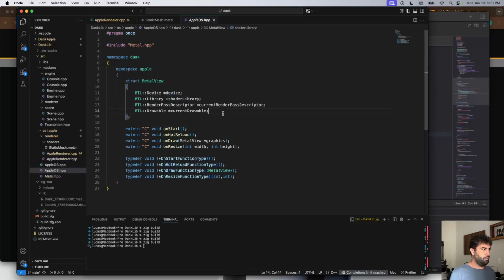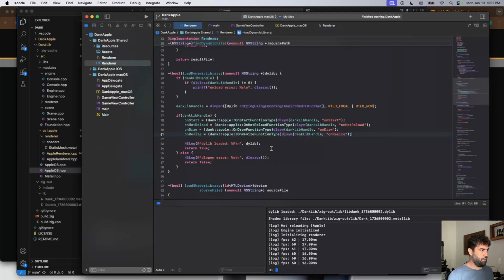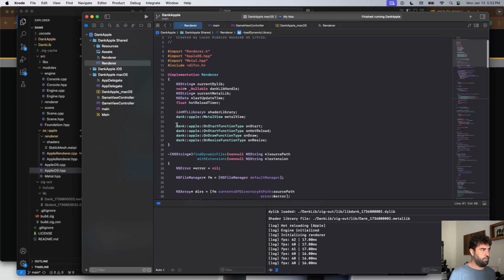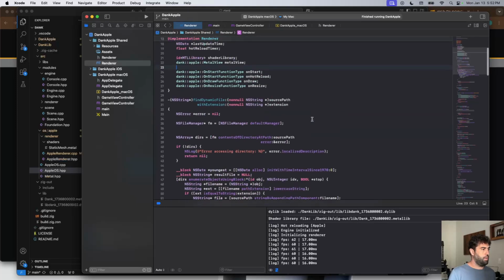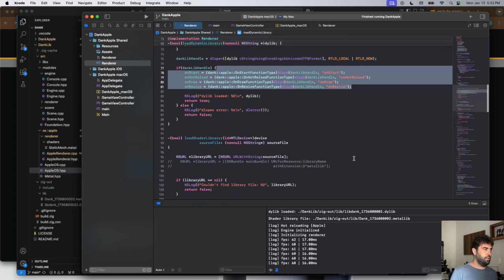The device, the shader library, that's stuff that I'm gonna use in the C++ part of the code to actually render stuff. And these are external functions. So the external functions that are being called from the other app, like this one. So these are just the type definitions. I define the type here because it's easier to use here. I don't want to retype it here. So I'm declaring them, and I store all these pointers to those functions.